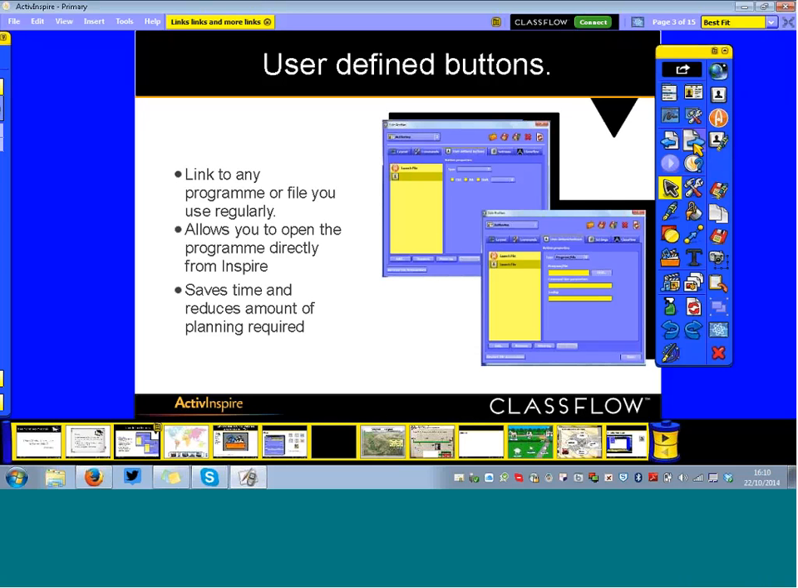So a user-defined button allows you to access or open a file or program directly from ActivInspire, and it opens the whole program. So unlike a link, which we're going to look at later, which links to a specific file type, this opens a whole program. So let's have a look.